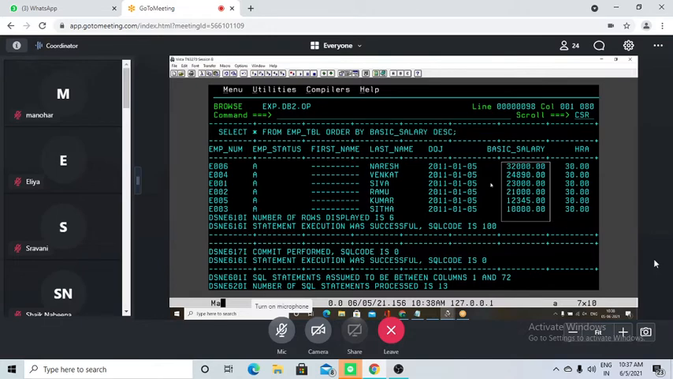Any doubts in this one? Order by, by default, will show you in ascending order, and if you want a descending order, you have to hard code it. You have to write this DESC. So this is the case with the order by.